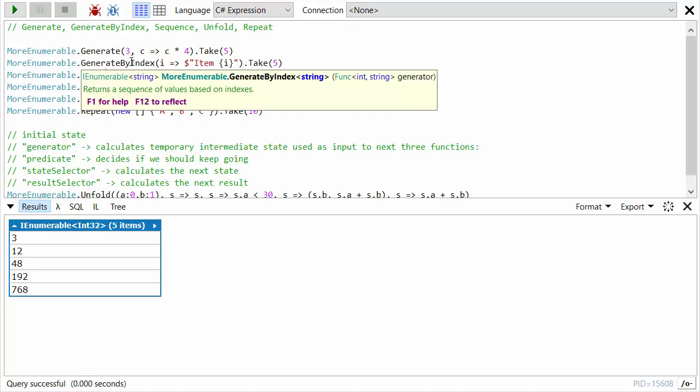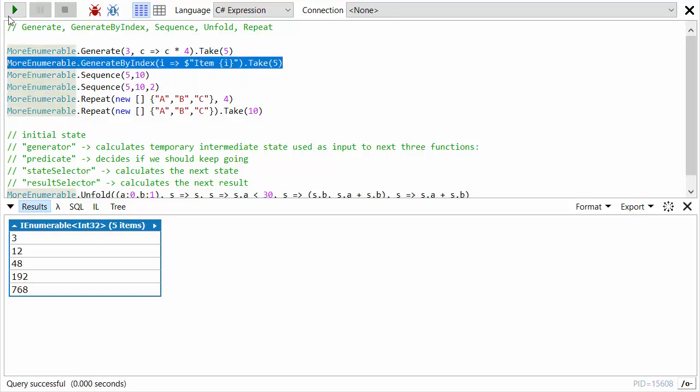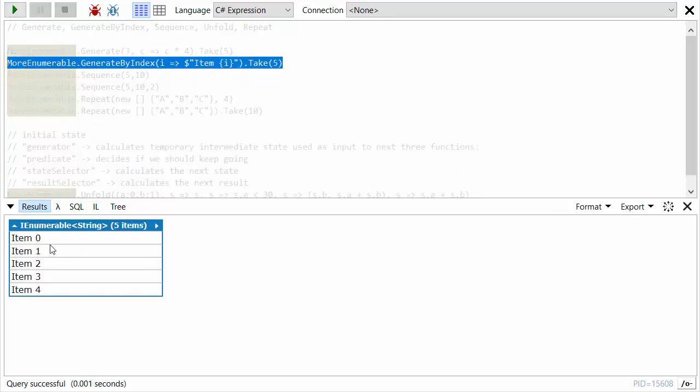And we can see, as we expect, 3, 12, 48, and so on. GenerateByIndex: you provide a function and you're given an incrementing index starting at 0. And you can select any object that you like here. I'm selecting a string that just says item and then the number. So if we run this and look at the first 5 items, we see item 0, 1, 2, 3, and so on.